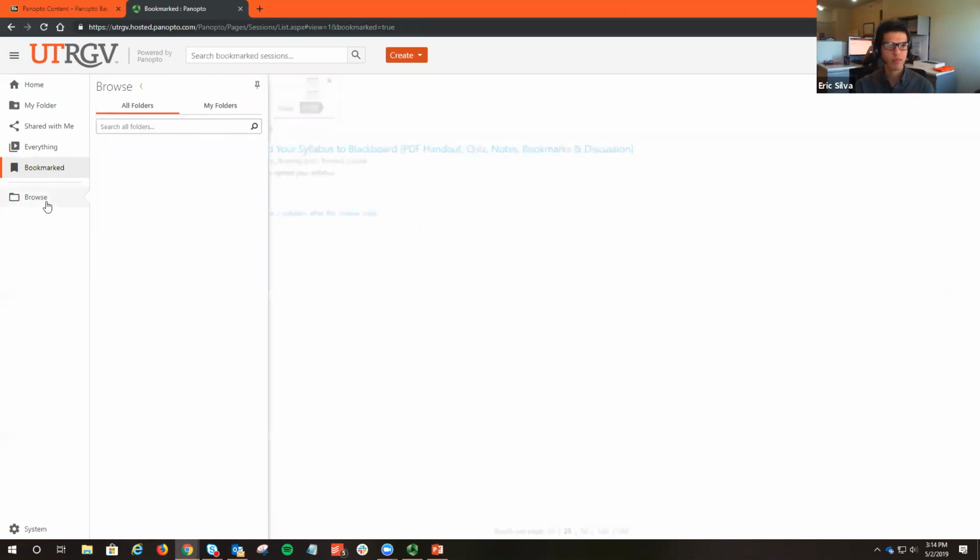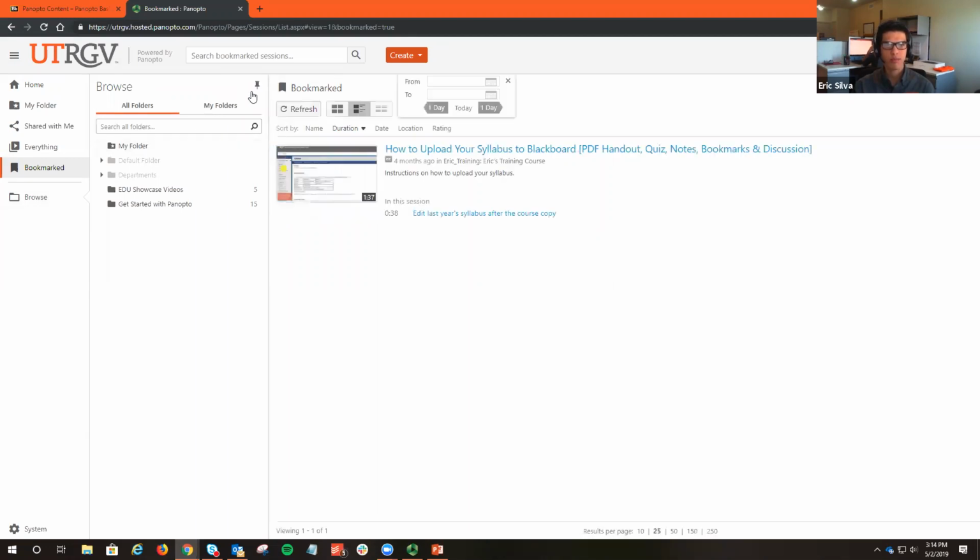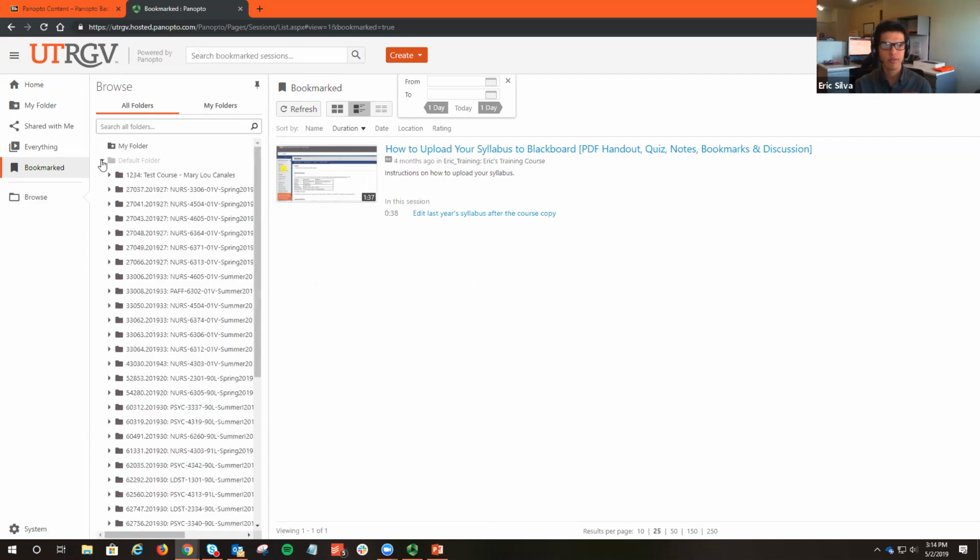Right below that, you'll see the Browse tab. This Browse tab will basically show you all folders that you have access to within Panopto. By default, you'll see some new Getting Started with Panopto tips. You'll see some education showcase videos on different ways that you're able to incorporate Panopto in your courses. And then you'll also see this default folder. When you expand this default folder, it's actually going to give you a list of all of the courses you have access to within Blackboard.